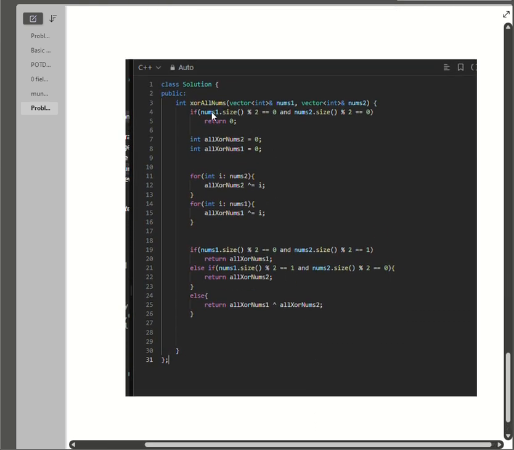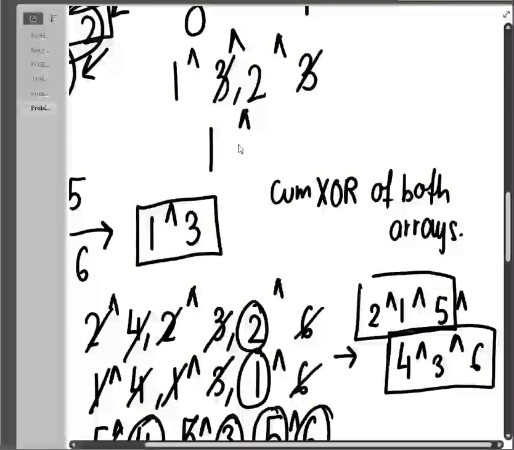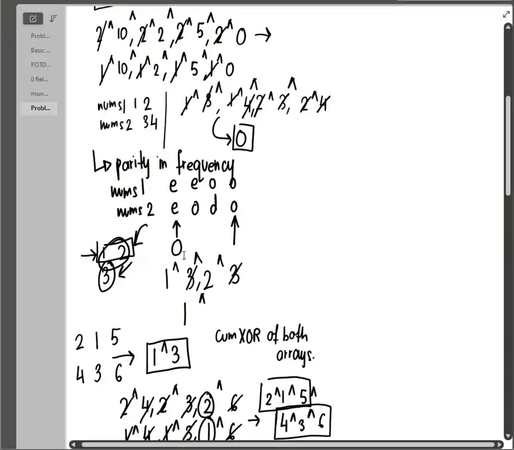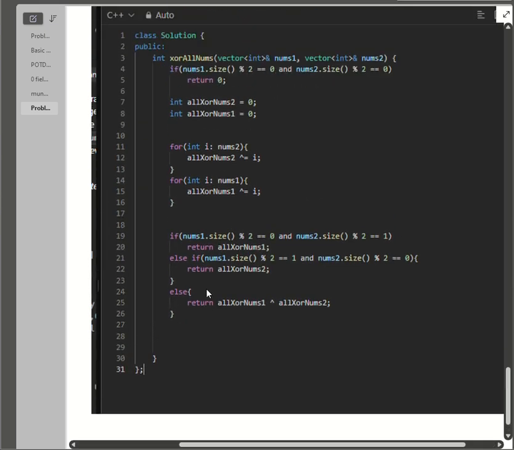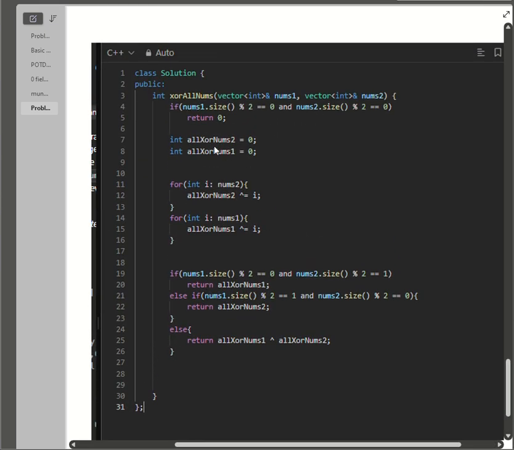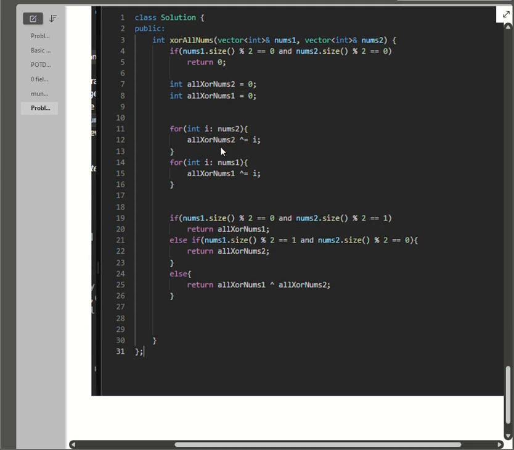So what you do is you check if the size of nums1 is even and nums2 is also even. In that case, just like we saw, all we have to do is just return 0, isn't it? Otherwise, I have taken a cumulative XOR variable for nums2, and similarly for nums1. I have calculated the cumulative XOR for nums2 and nums1, and then these are just simple conditions.